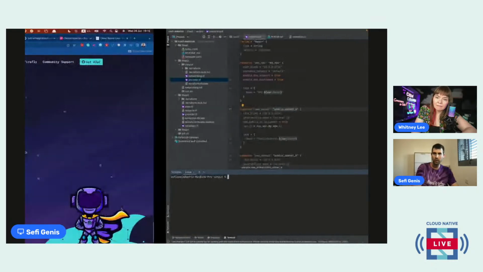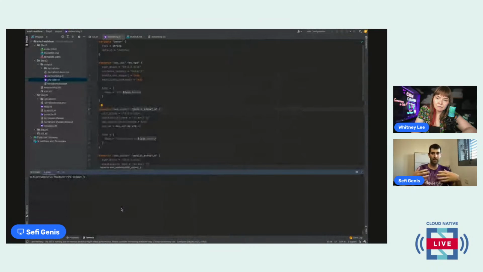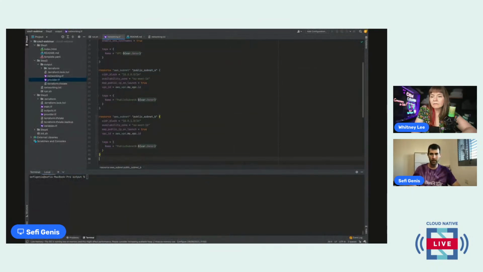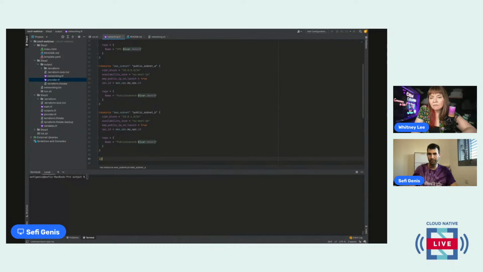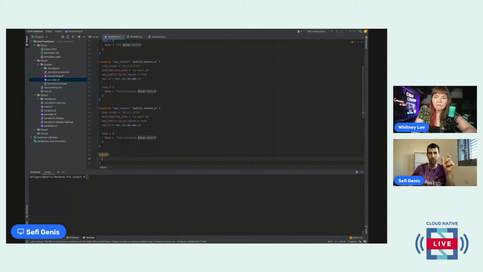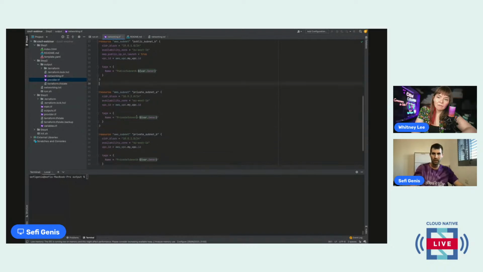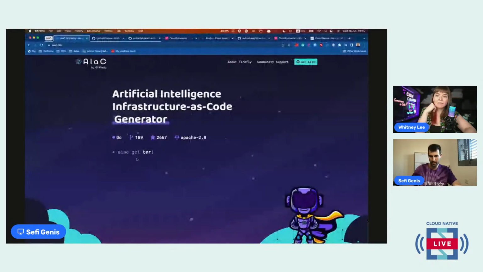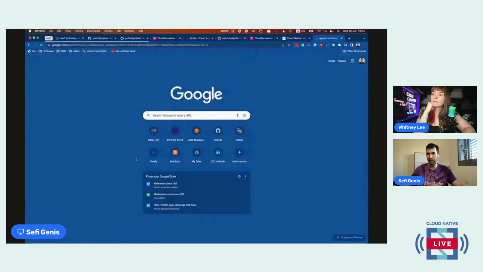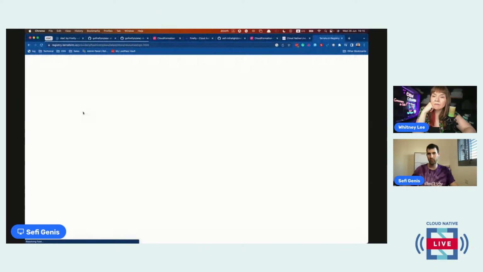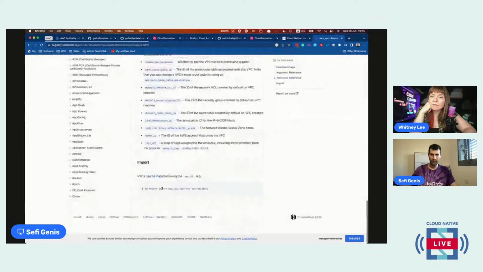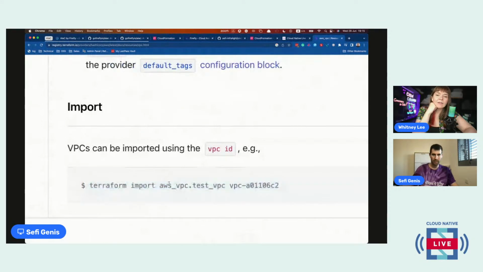I just would like to mention that in Terraform 1.5, they added a new capability that you can use an import block, which looks like that. And you just need to mention the specific resource from the cloud account. But I will go to the Terraform documentation, to the AWS VPC documentation. And here you will see the Terraform import command. It looks like that: terraform import, the resource type, the name in the code, and the ID.